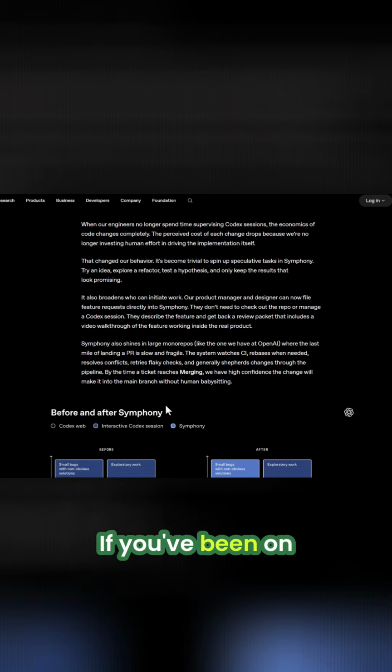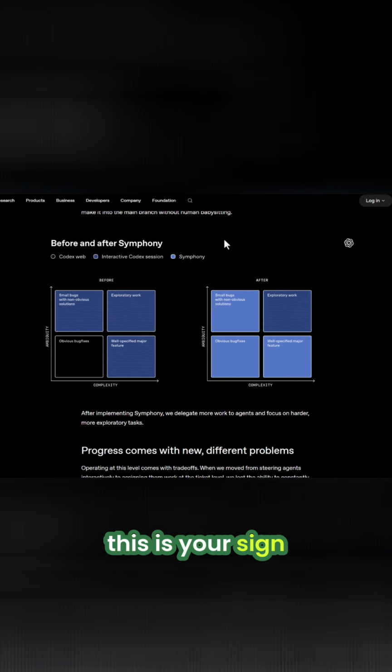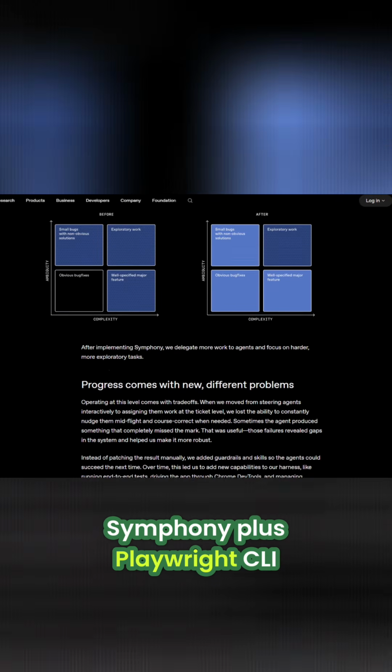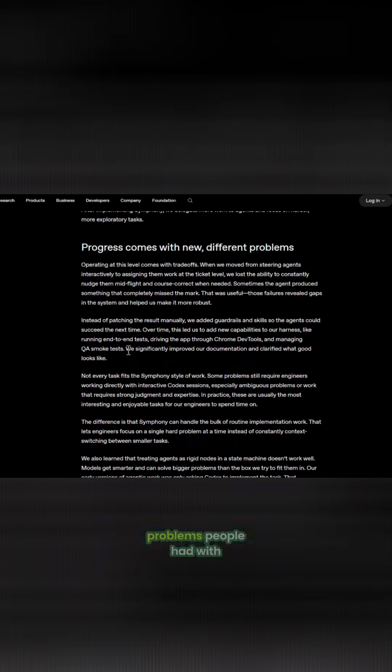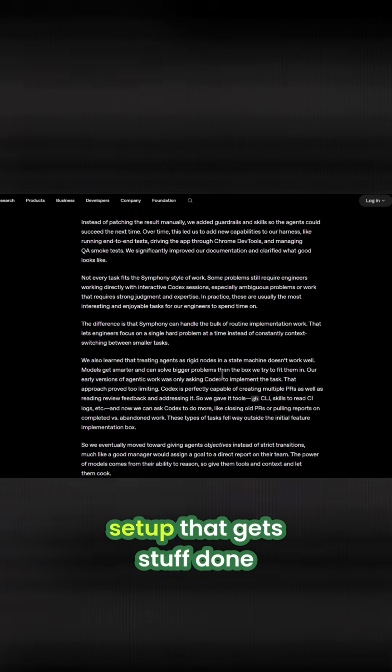If you've been on the fence about agents because you tried them once and they didn't work, this is your sign to give them another shot. The setup I've shared in this video, Symphony plus Playwright CLI plus a boot skill plus a workflow file, fixes most of the problems people had with agents before. It's not magic. Real working setup that gets stuff done.